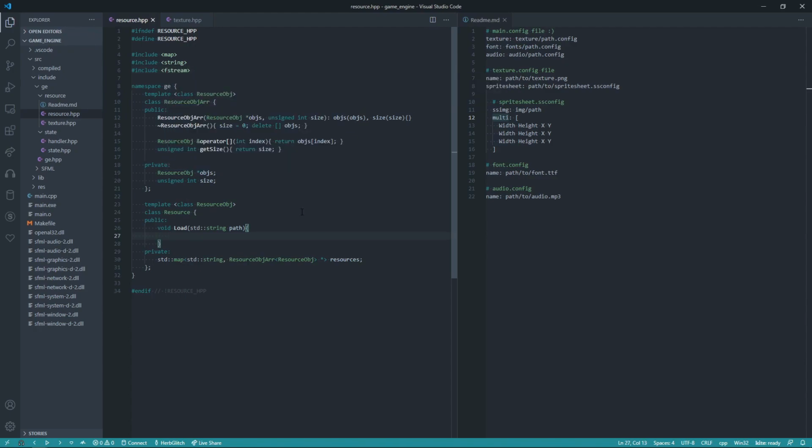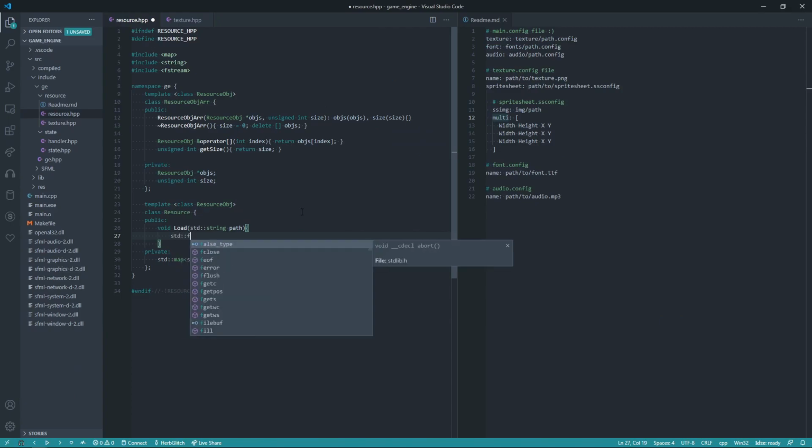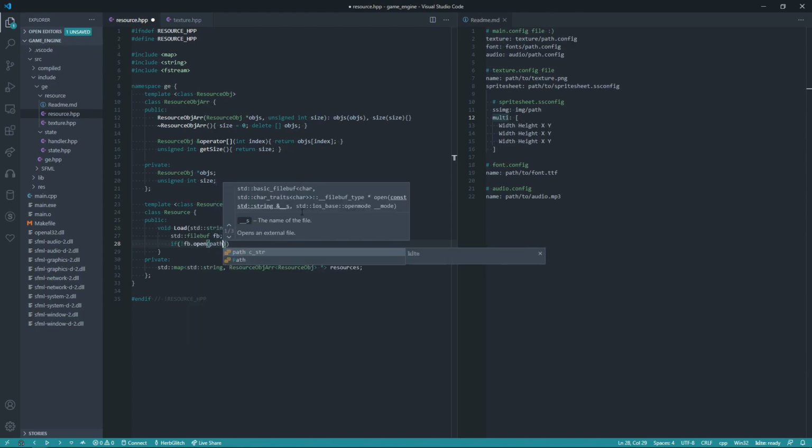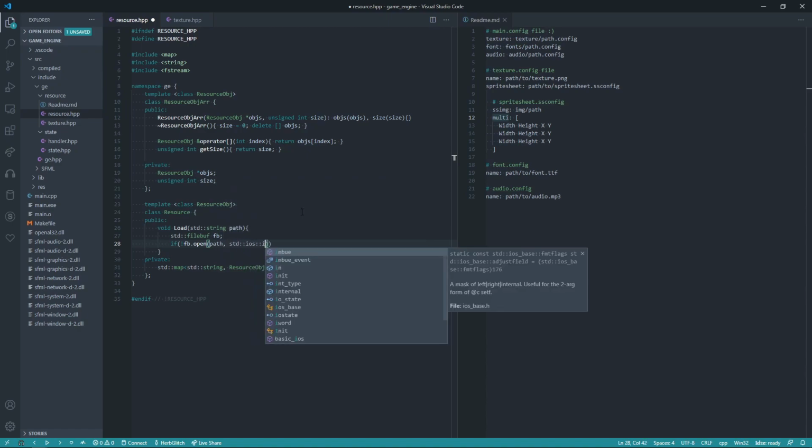All right, so we have the path, so we can create a new standard file buffer, and we can just call this FB for file buffer. And then we can check to see if we can open it. So if not fb.open, and this is going to be our path, and this is going to be standard ios in as we're reading in the path. So if it cannot open this path into our file buffer, then it will throw an error.